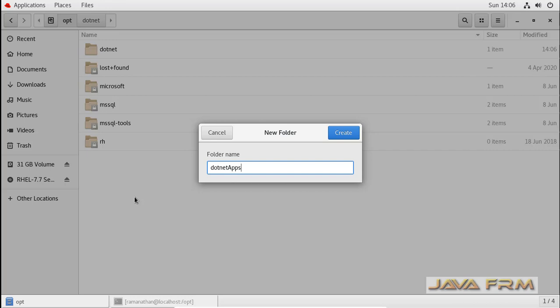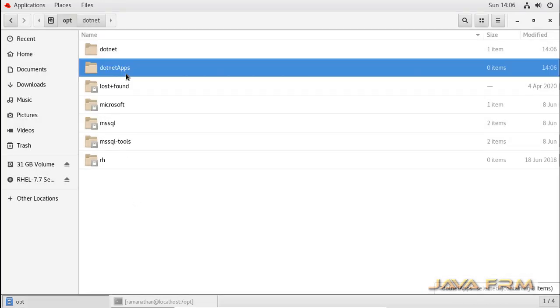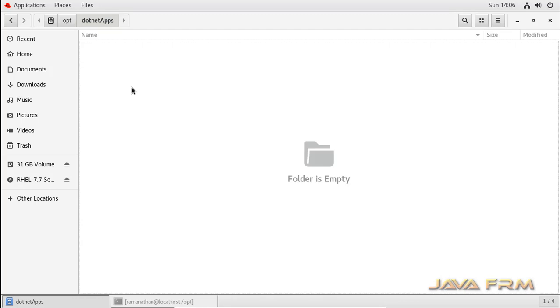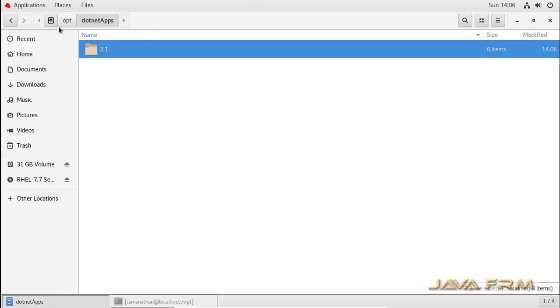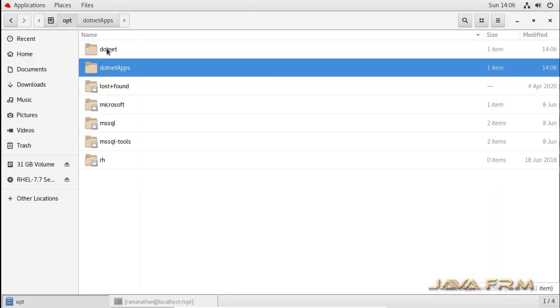I am also creating a separate directory for applications, that is .NET apps. Again, I am creating one folder called 2.1, so .NET apps is for .NET applications.